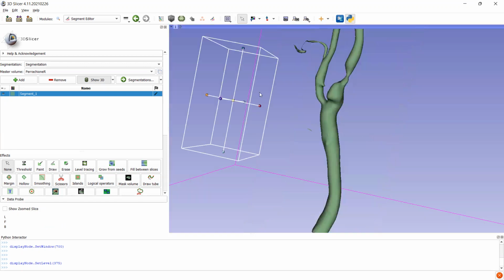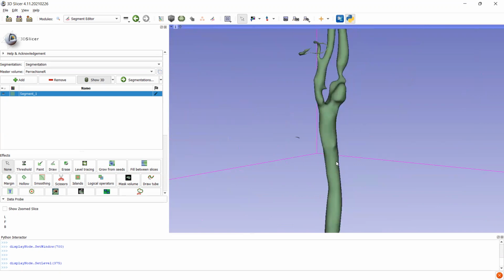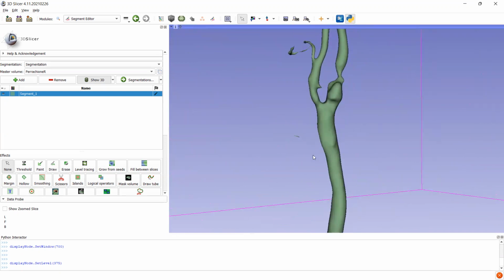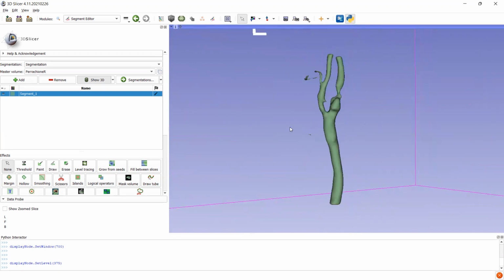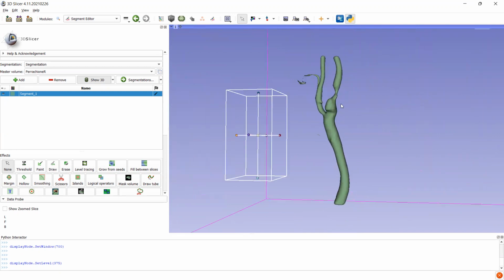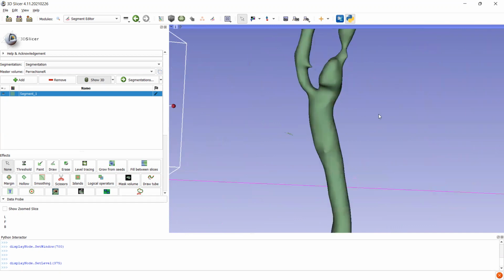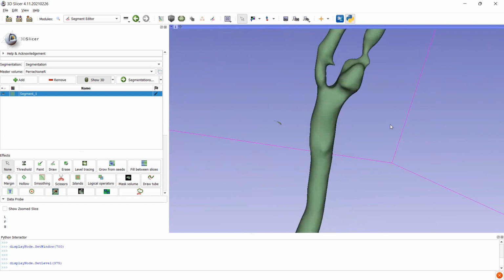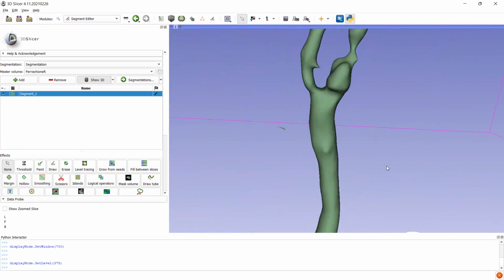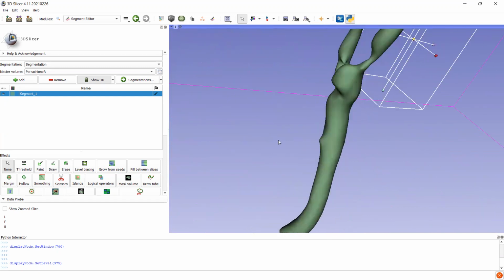So let's look at this in 3D. And that actually looks pretty good. You can see here, okay, this does not look pretty good. You can see here, and this doesn't look very good either, this bulbous region, but this is the narrowest part. There's not much plaque in the CCA. This looks to be a pretty accurate geometry.